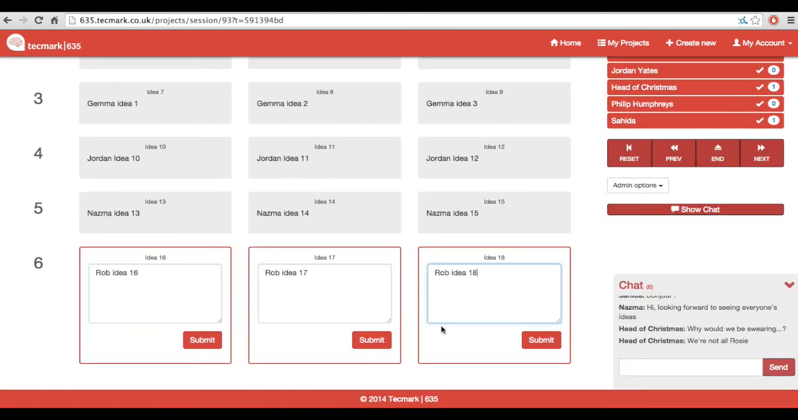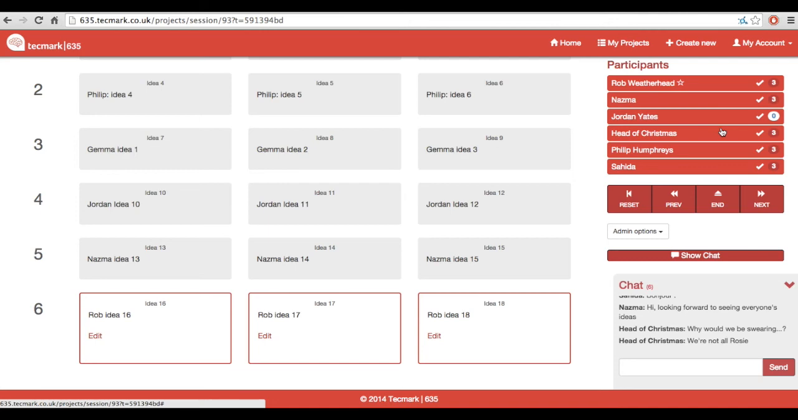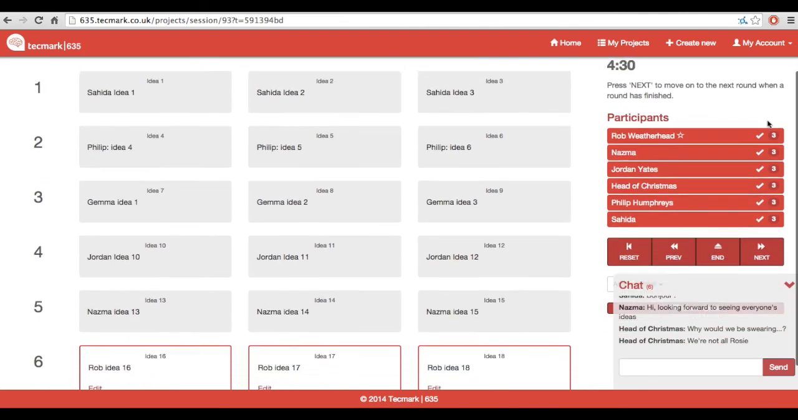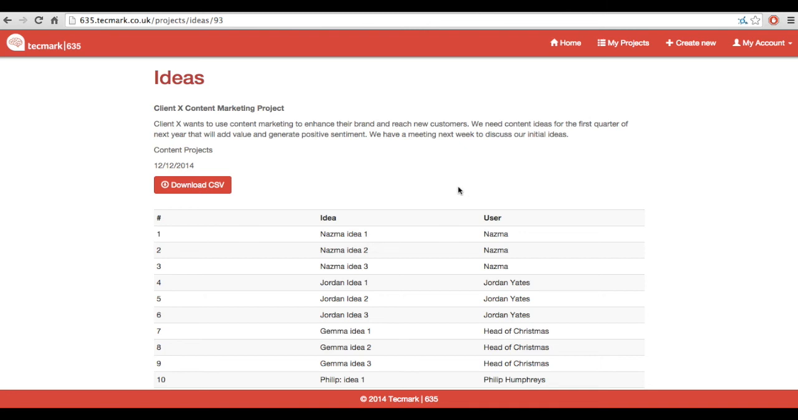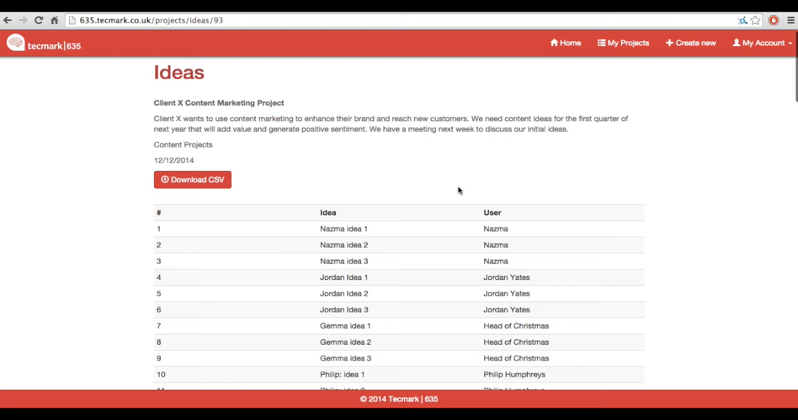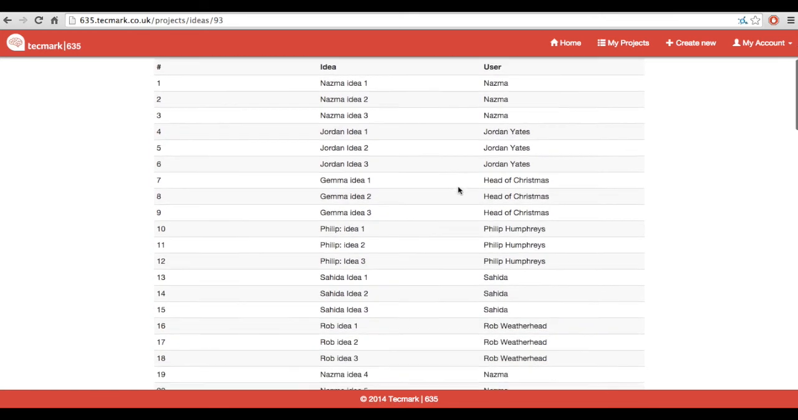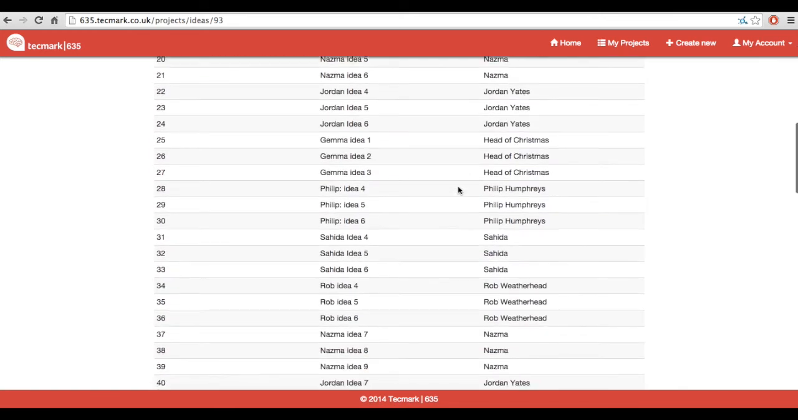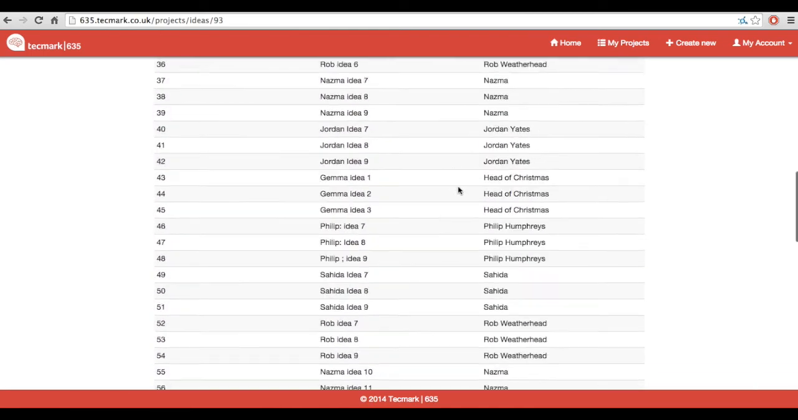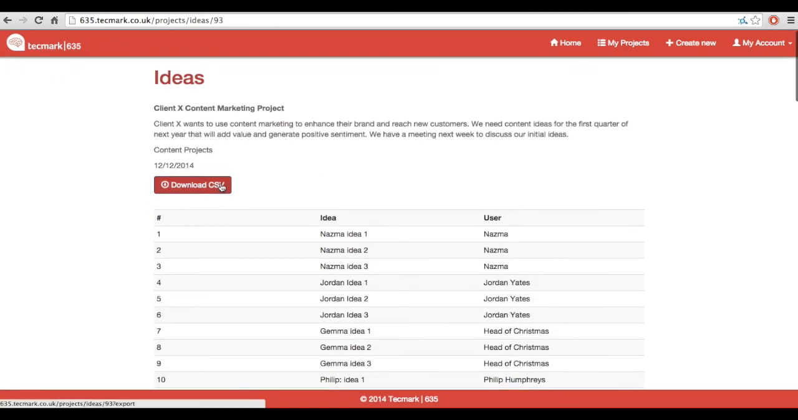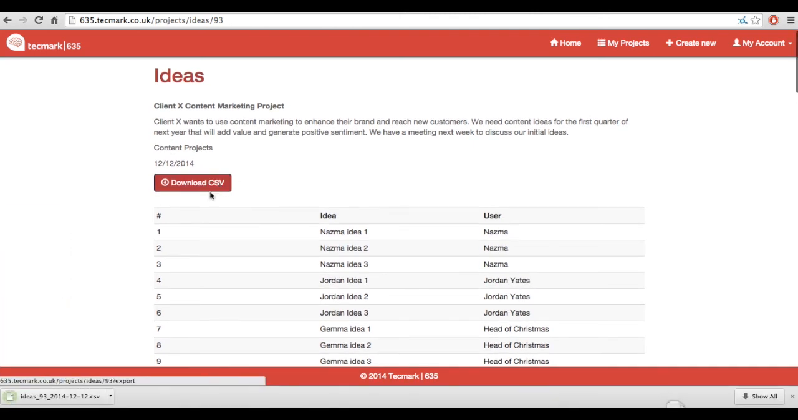In the final round, as the leader, once you choose Next or End, the session finishes for all participants. You are then presented with a full list of all the ideas alongside the round they were submitted in and who came up with them. A standard session of 6 people and 6 rounds will produce 108 ideas. You can also then download a CSV file of all the ideas should you wish, making it easy to edit, format and distribute the results.